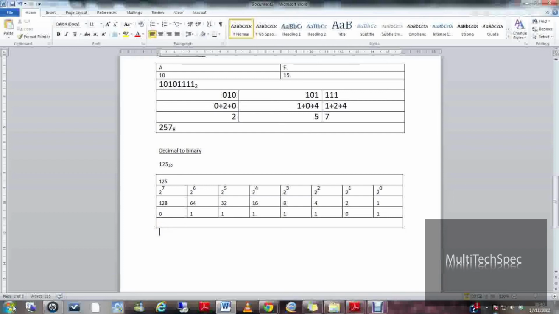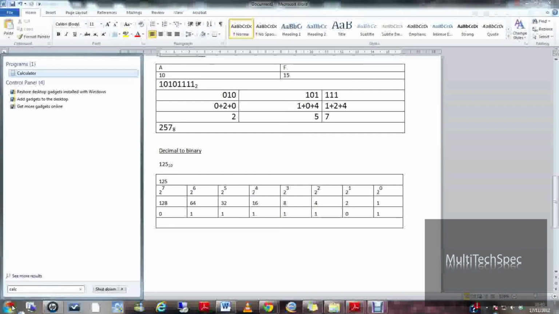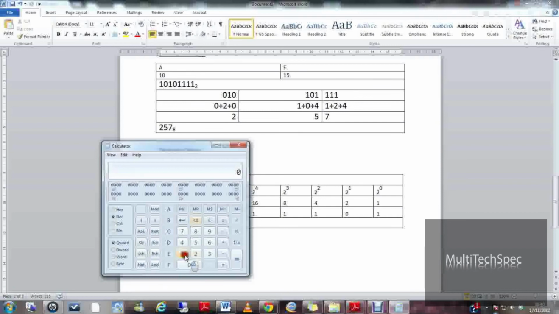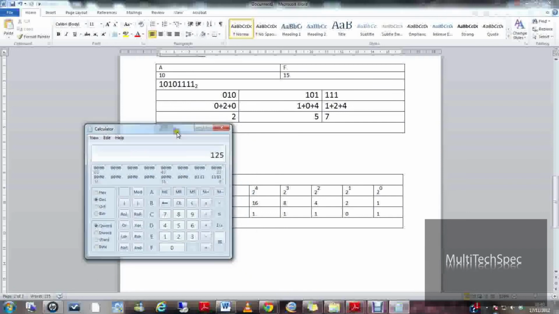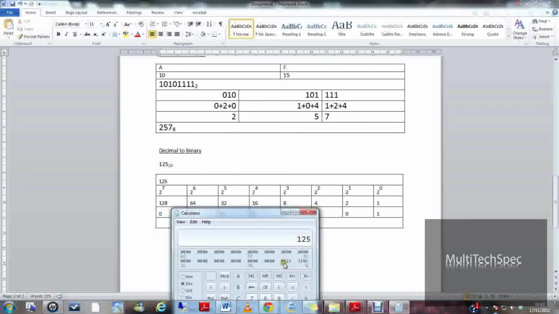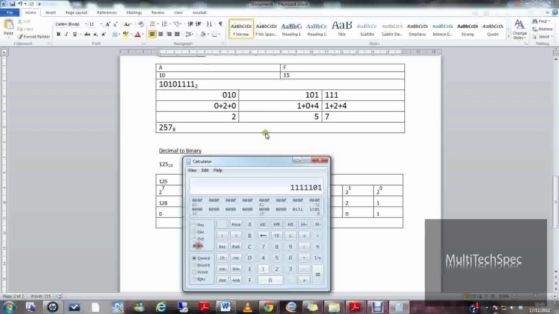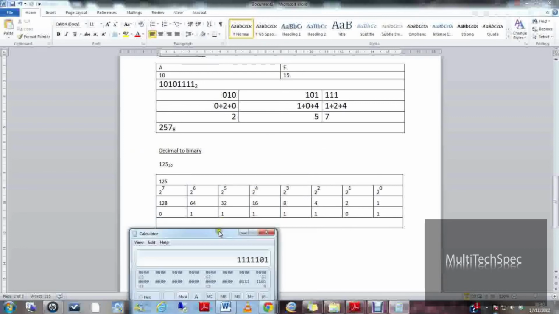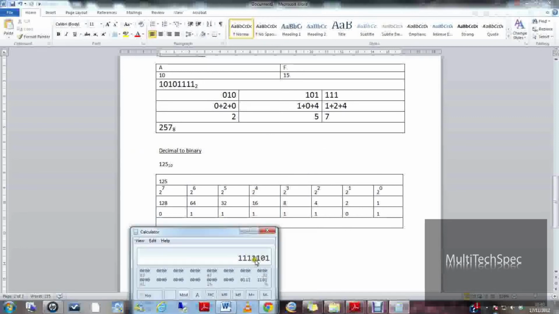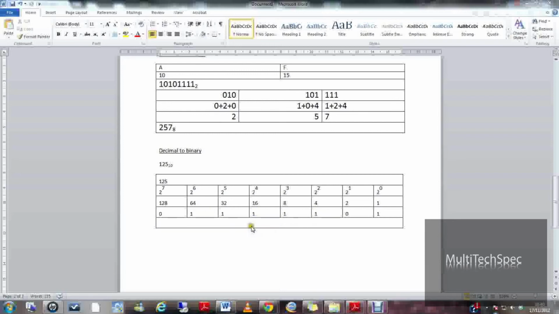Okay, so let's check whether or not I got that correct. So 125 is 0, 1, 1, 1, 1, 1, 0, 1. Yeah. Okay, so there you go. So 1, 2, 3, 4, 5 ones, 0 and a 1. Okay.